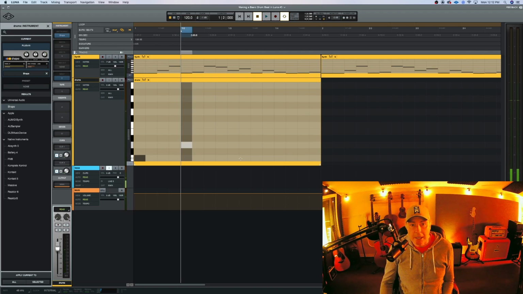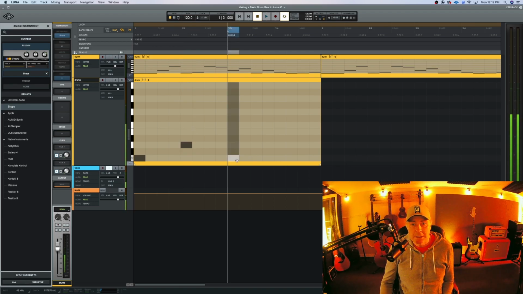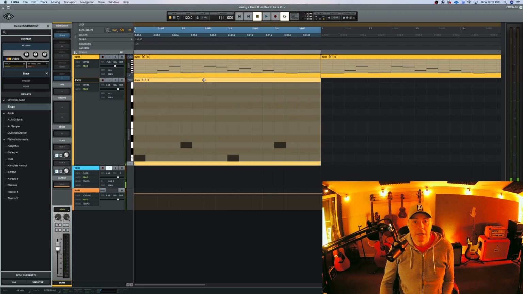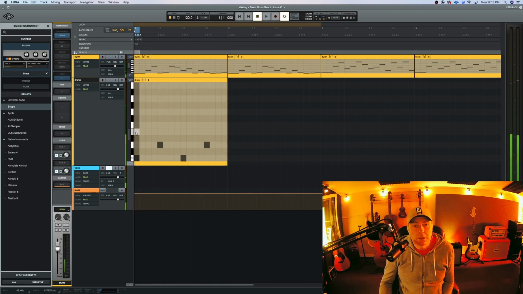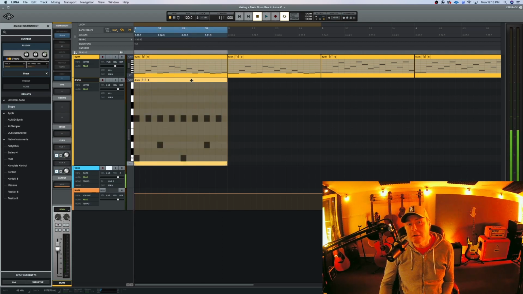So on every quarter note, every 4 little 16ths, we're going to do, so 1, 2, 3, 4. Okay. So now we've got a simple kick, snare, kick, snare. This is the oldest trick in the book. So let's get a little hi-hat groove going, a little 8th note pattern. And now we've got a nice simple drum beat going with the synthesizer.